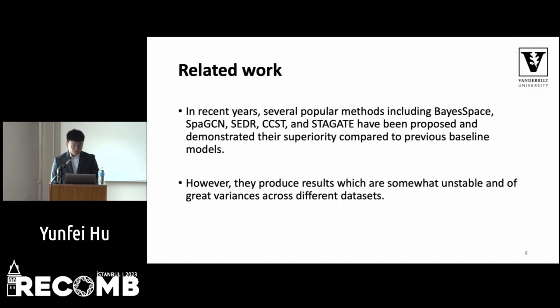In recent years, several popular methods, including BayesSpace, SpaGCN, CCST, and STAGATE, have been proposed and demonstrated their superiority compared to previous baseline models. These tools use different mathematical or deep learning models to handle gene expression, spatial context, or image information to perform clustering. However, they produce results which are somewhat unstable and of great variance across different datasets.